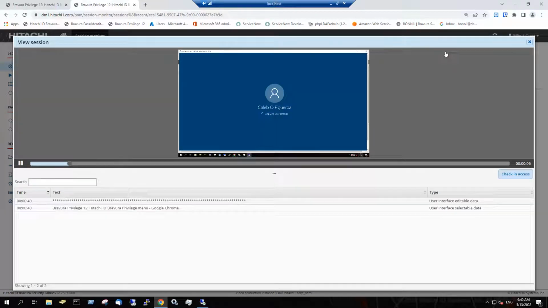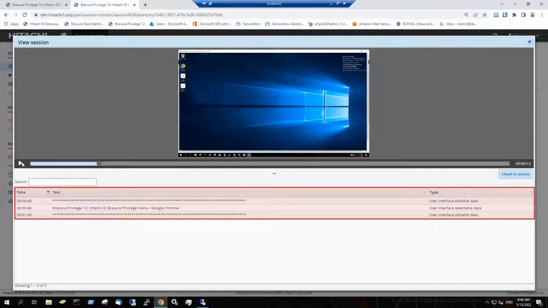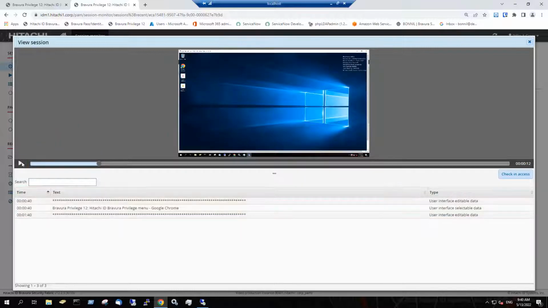A View session window opens, and the contents of Caleb's desktop will be shown in near real time. Note that this demo configuration is for test purposes only. Better video quality can be obtained by using a different codec and settings. Text details are provided in the table below. Billy doesn't like what she's seeing. Something isn't right. She needs to terminate Caleb's session immediately.